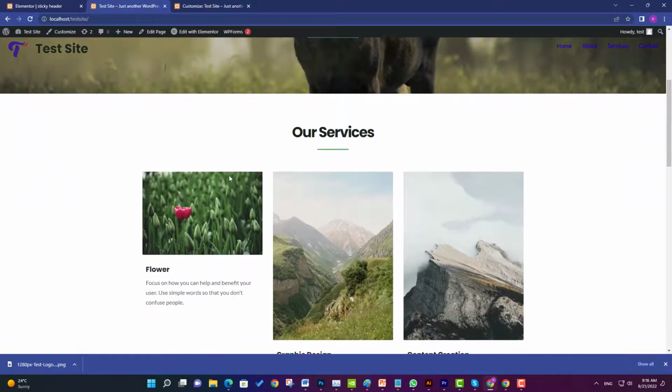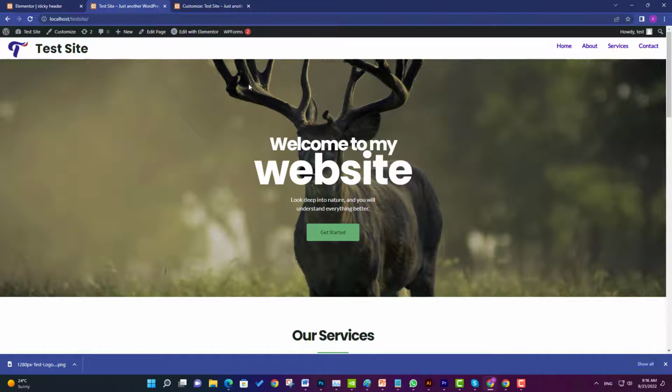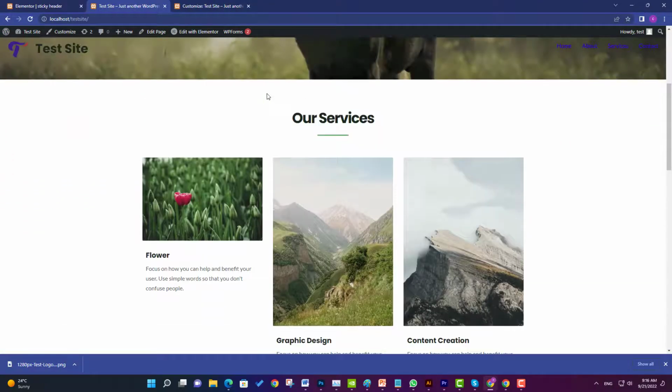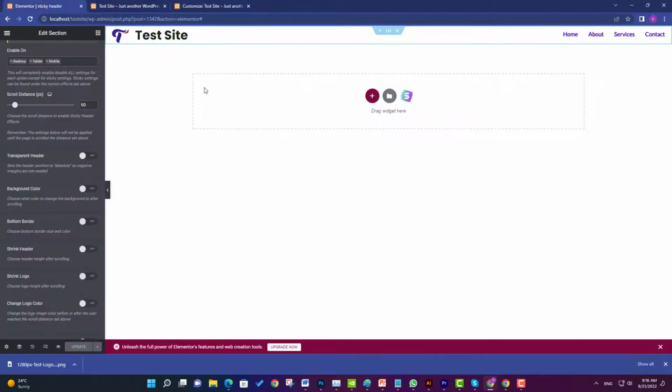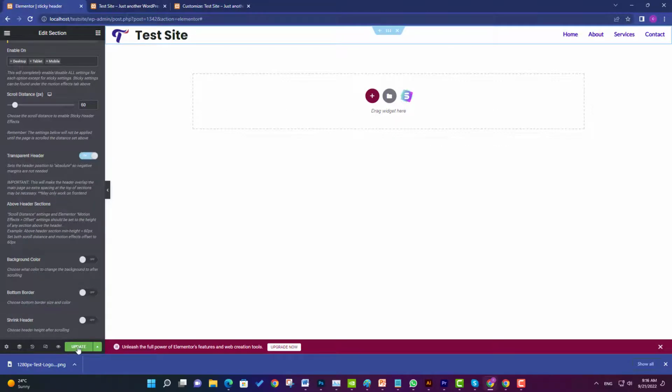Yes, it is working. When you scroll down, the header remains on top, so let's make it a full transparent header. Go back to the header section and toggle on the transparent header. Let's check how it is going to look.